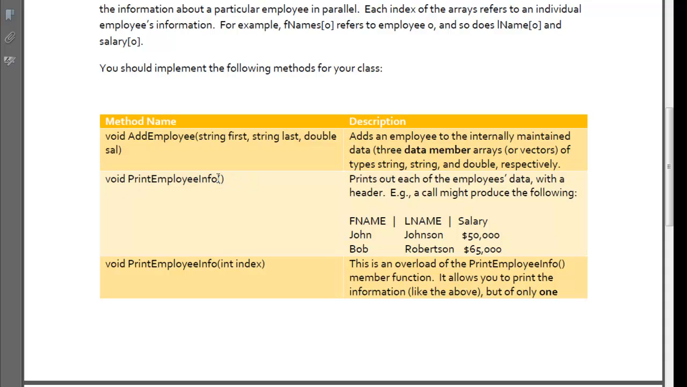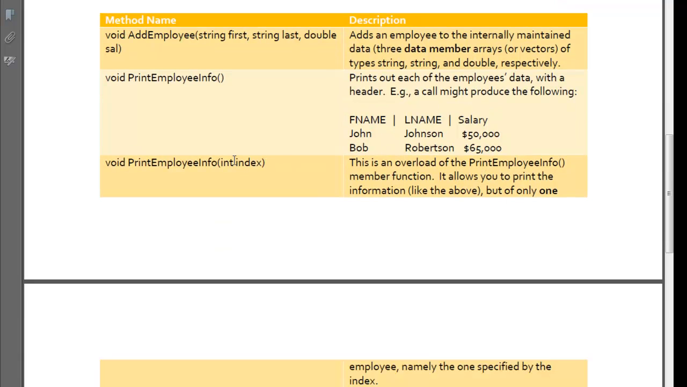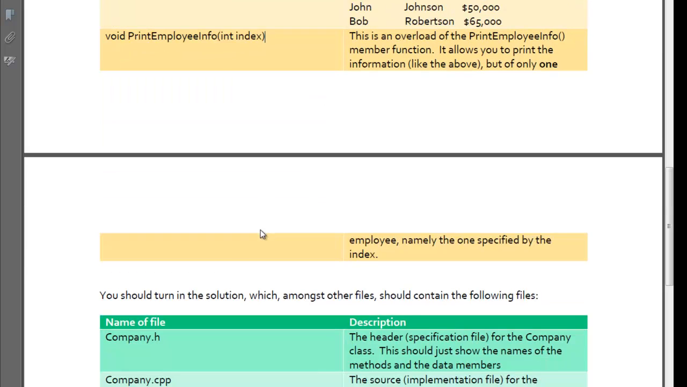And then you have 2 overloads of this member function you have to implement. Void print employee info with no parameters prints out all of the employee info with a header. Print employee info with an integer, so it will know by context what you want. You're going to print out the employee info for that particular employee at that index. Okay, so that's like their employee number.